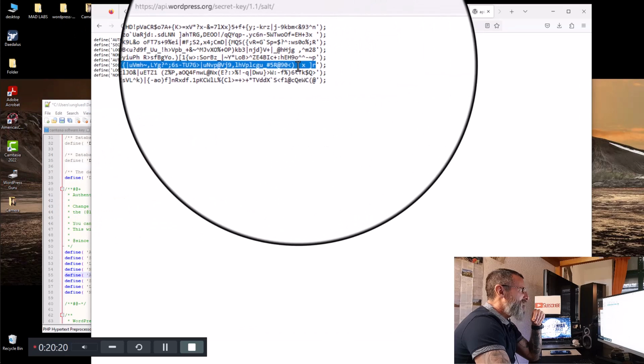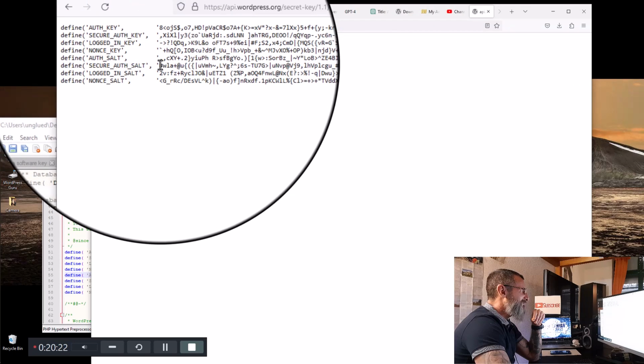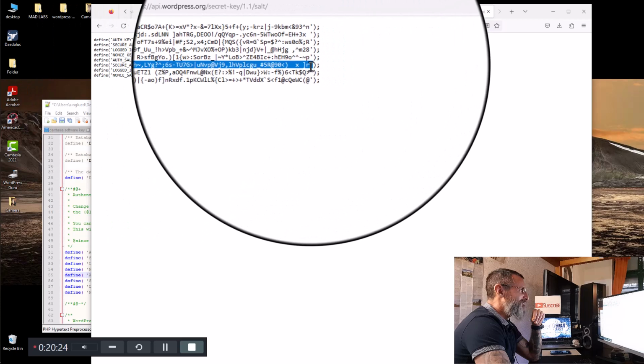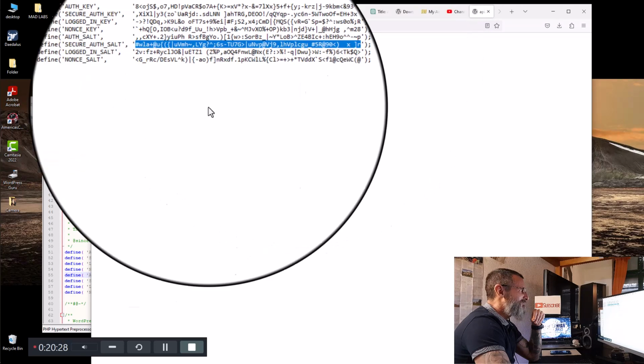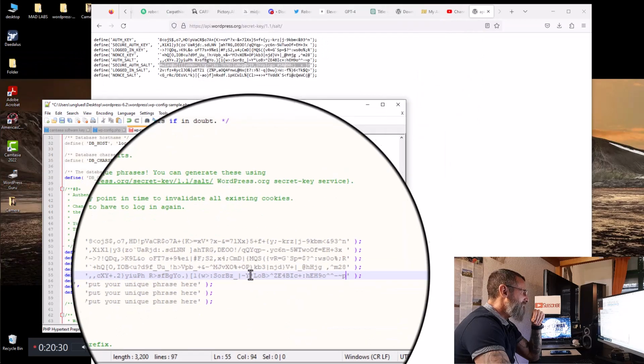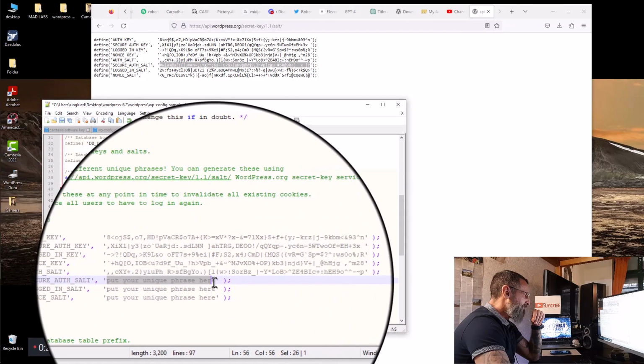Now, if you guys want to know what each of these stand for, I'm not going to get into it. It's going to be a video on its own. You can go ahead and research this information if you'd like to. That's the authorization key, so we're going to go ahead and put that one down there.